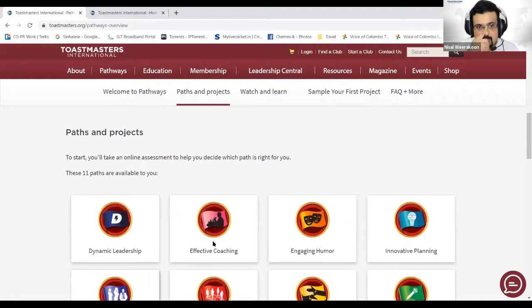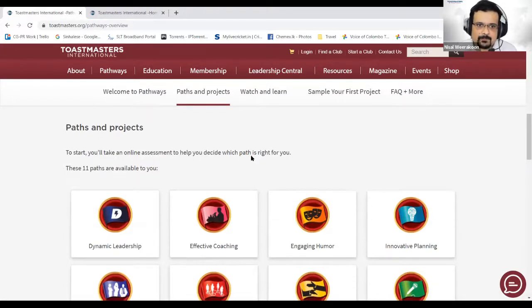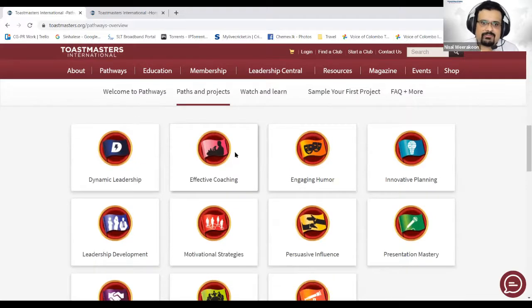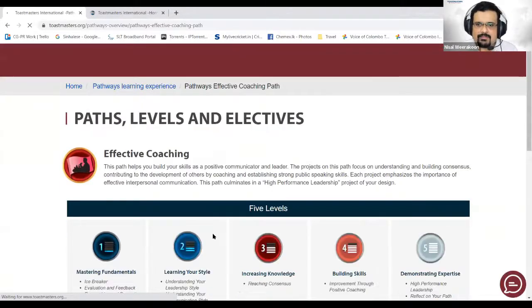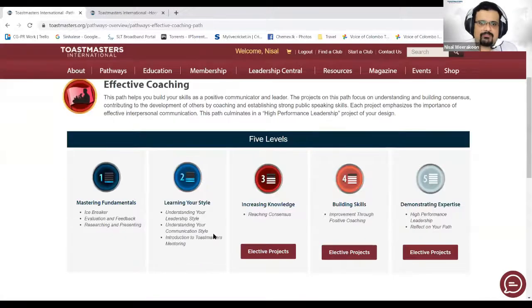Now, I said 11 paths are there. These are a few of the paths which are available: dynamic leadership, effective coaching, engaging humor, innovative planning, leadership development, motivational strategies. Now, when you hear these words, you might not get what's inside. You might not get that understanding when you look at the program overall. But if you go in and read it through, you will understand what kind of projects are there, what the basic things are that you have to do, and what the entire program is all about. So you will get a basic understanding.